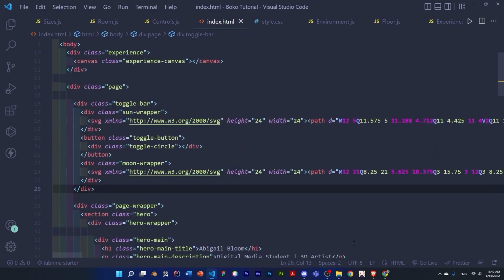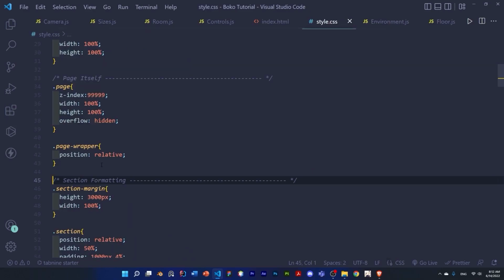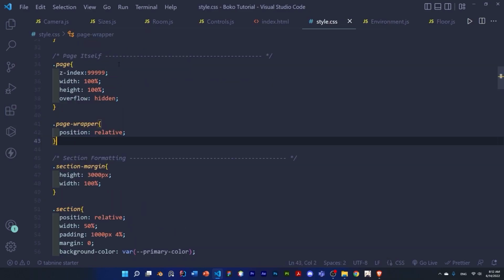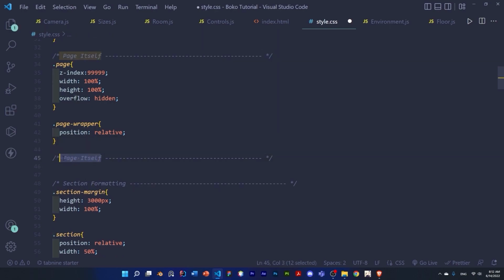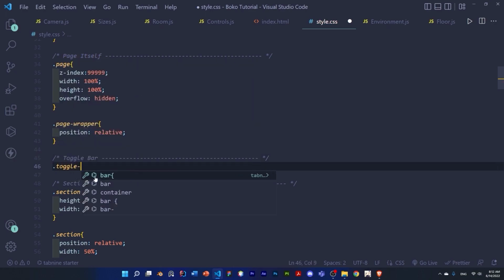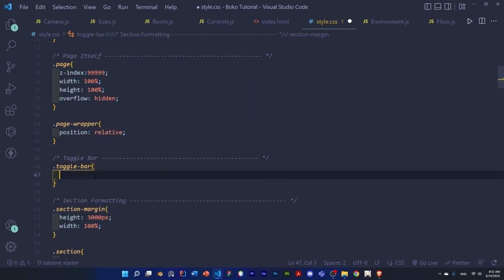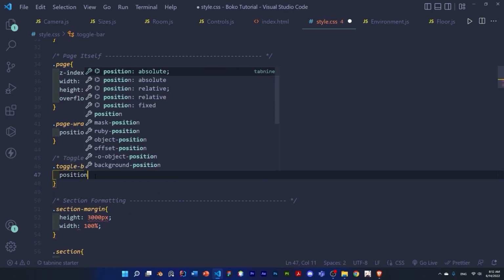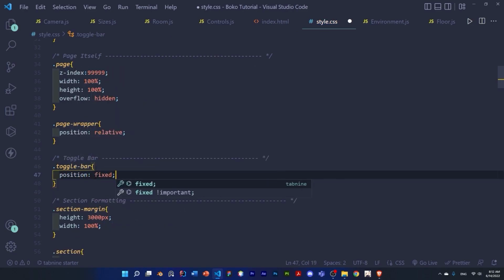Okay, so that's our index.html. Now to style.css, and let's put it under page itself. So I'm going to copy and paste this, and I'll call it toggle bar, and then I'll select the toggle bar itself. And of course, we want it position fixed so it doesn't go anywhere. It stays on the screen at all times.